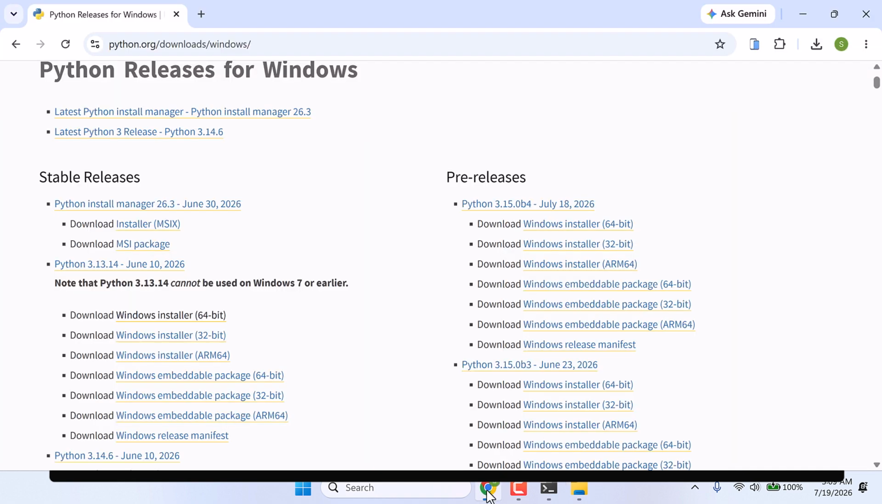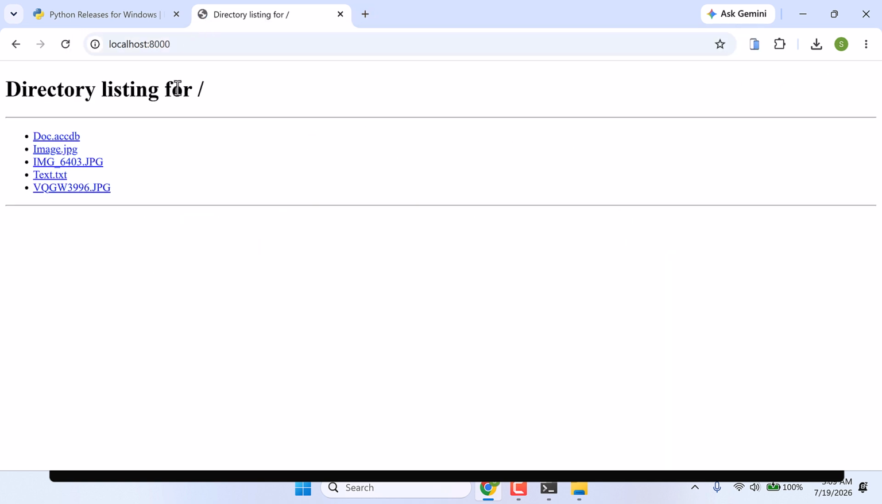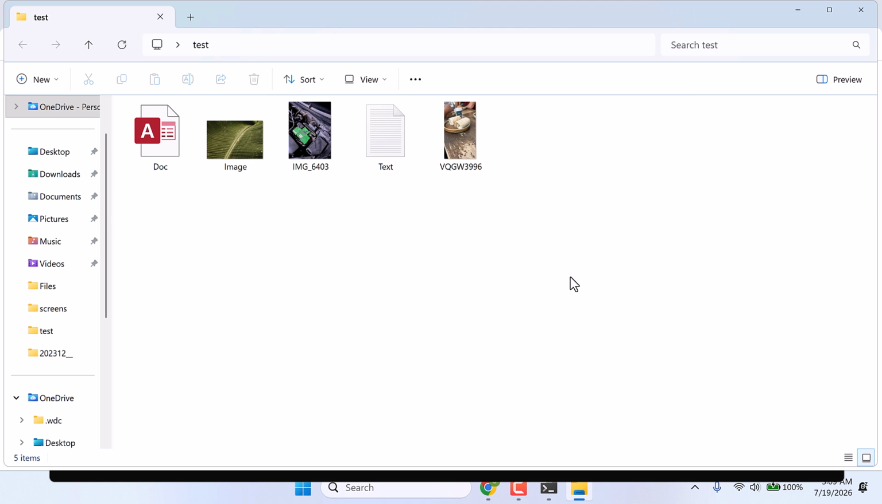To check if it's working or not, open your browser and go to localhost:1000 and enter. So here is the directory listing. So documents, images, text files, everything from this folder is being shared.